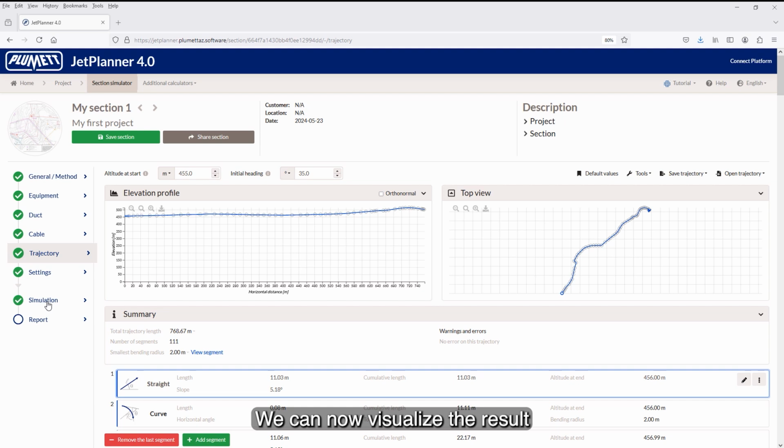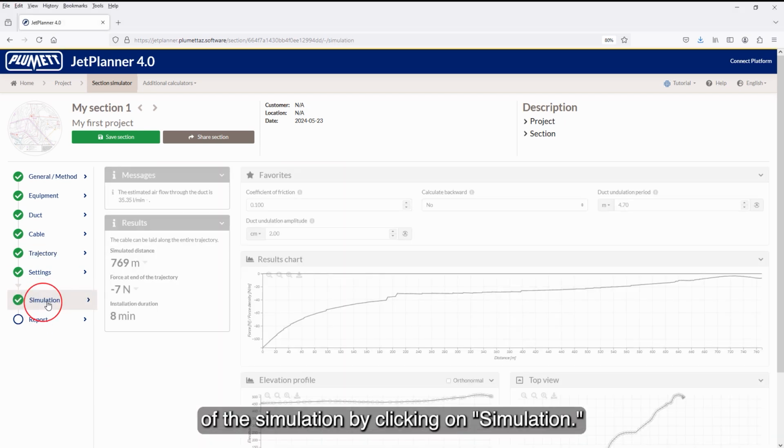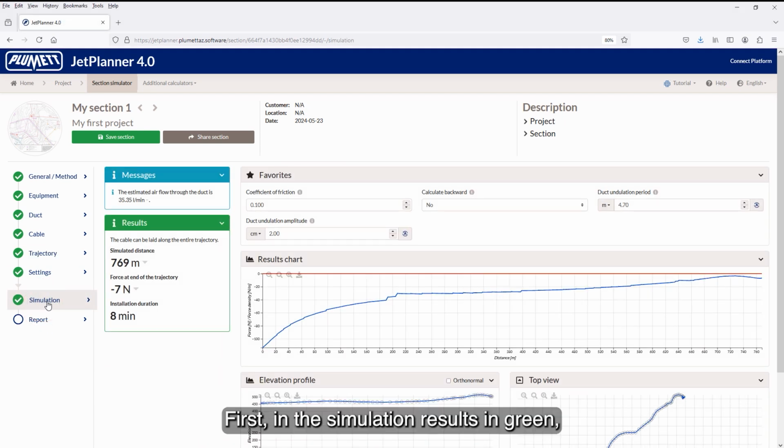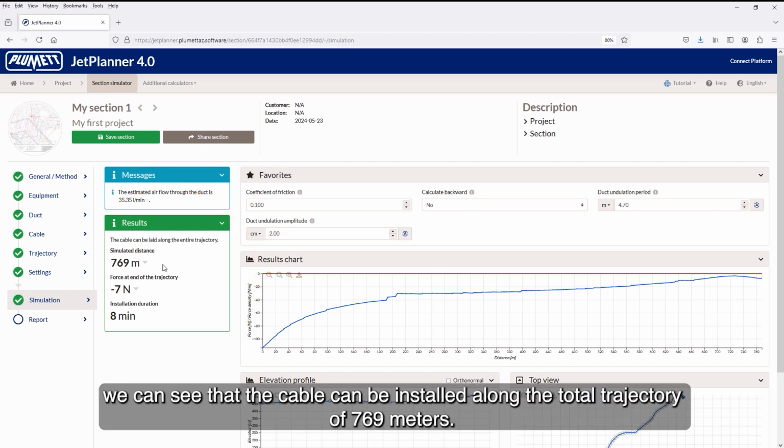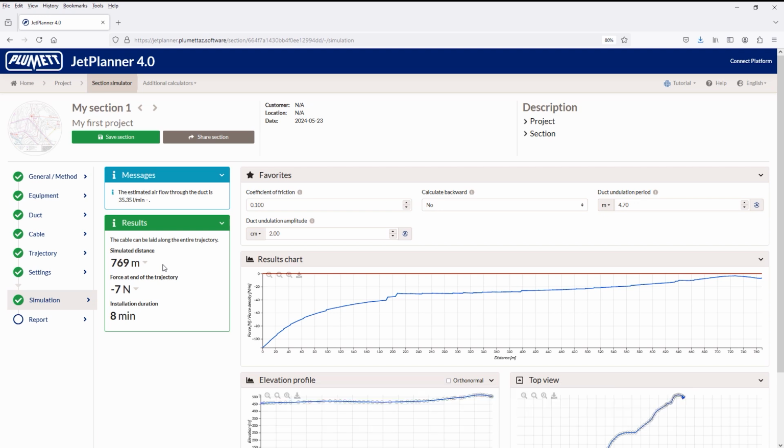We can now visualize the result of the simulation by clicking on Simulation. First, in the simulation results in green, we can see that the cable can be installed along the total trajectory of 769 meters.